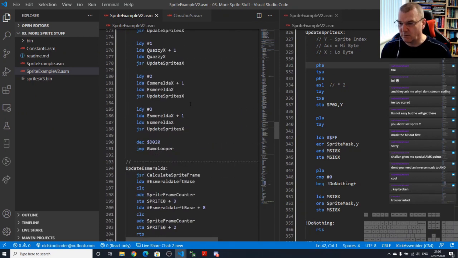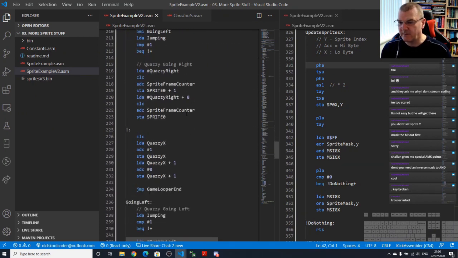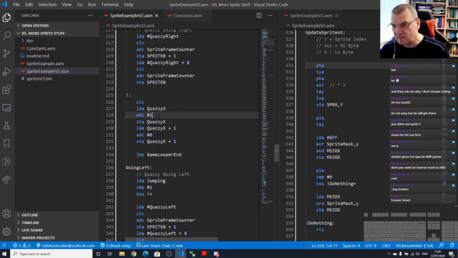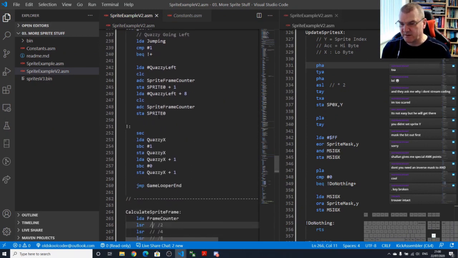So, update Quasi, where is he? Here we go. Let's say we want him to go 2 pixels backwards and 2 pixels forward. I'm hard coding it here, but let's say we have a byte so that the longer he runs, the slower he gets. If we get him to run and he jumps 5 pixels at a time, the longer he runs, we could reduce the pixels because he'd get tired, so he would run slower.